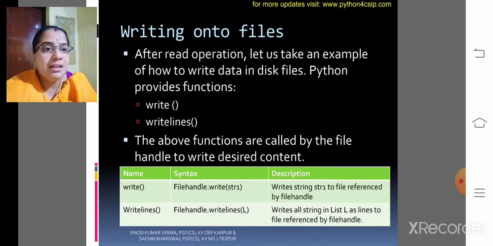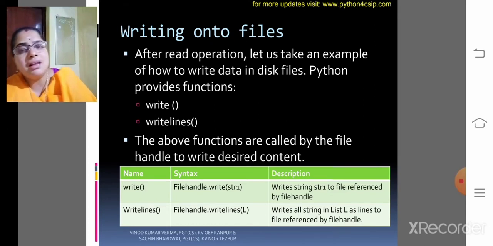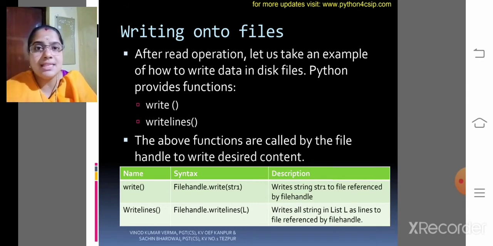Write a string, that is str1, to the file referenced by the file handle, using filehandle.write. And filehandle.writelines of L writes all strings in list L as lines to the file referenced by the file handle. That is writing as lines, not as characters. Only through line by line writing happens.